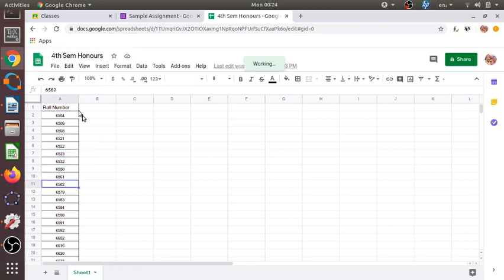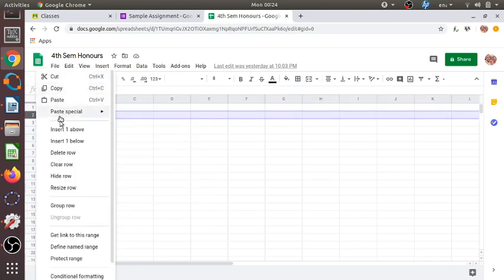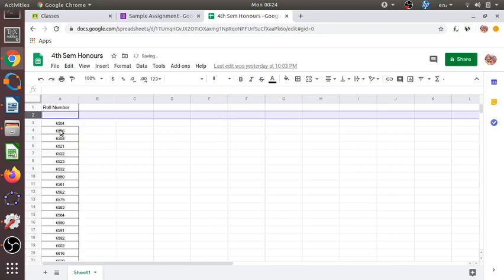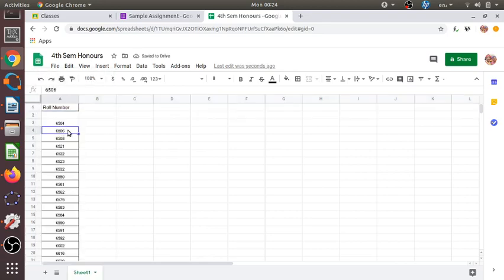These are the roll numbers which are in the first column. You have to put every roll number in the same column. Okay, if they are not arranged, we can also arrange them, right, using the data options. So we can select this. Suppose they are not arranged. Suppose 6504 is not here, 6506 is somewhere here and 6504 is below.